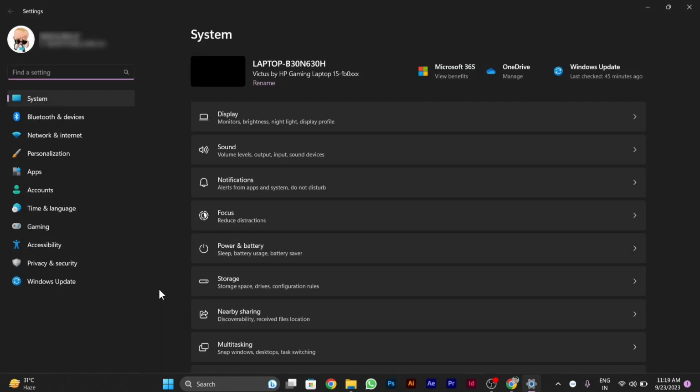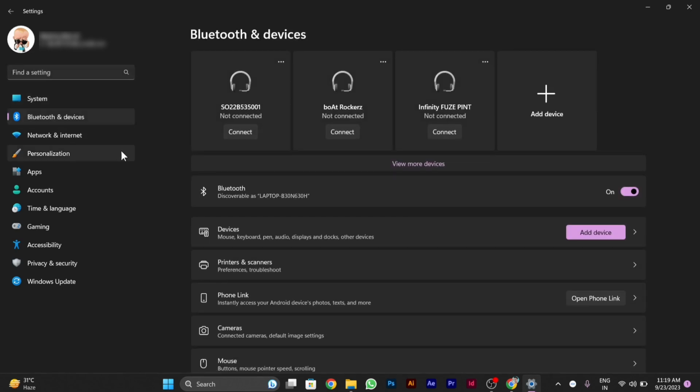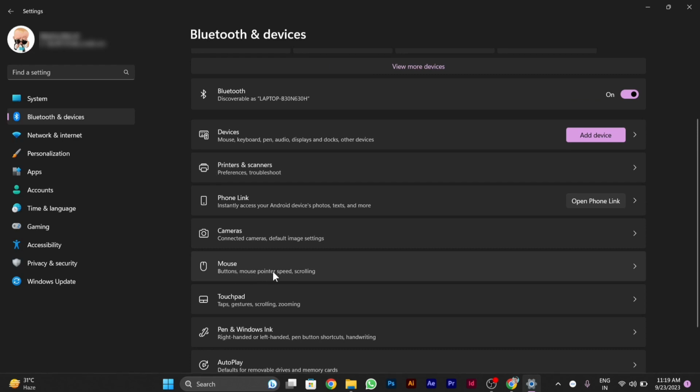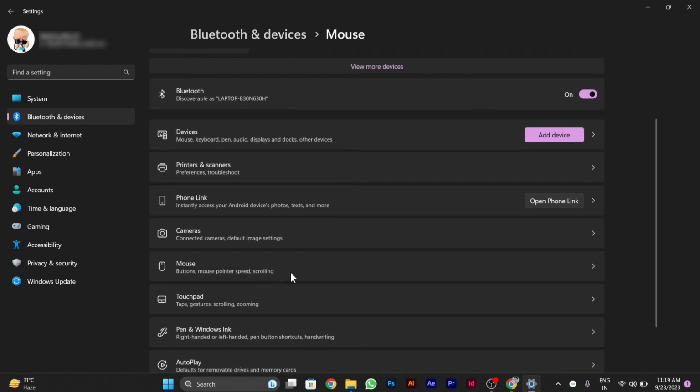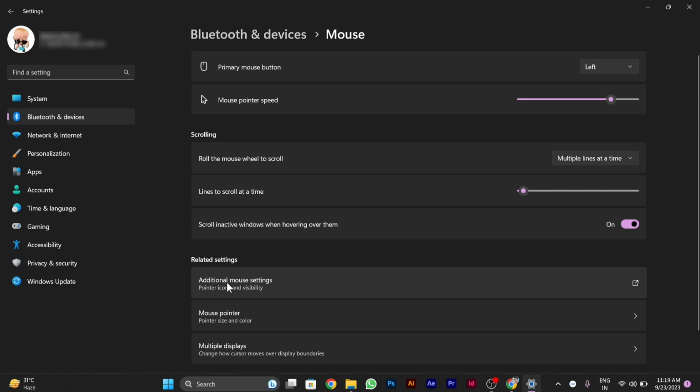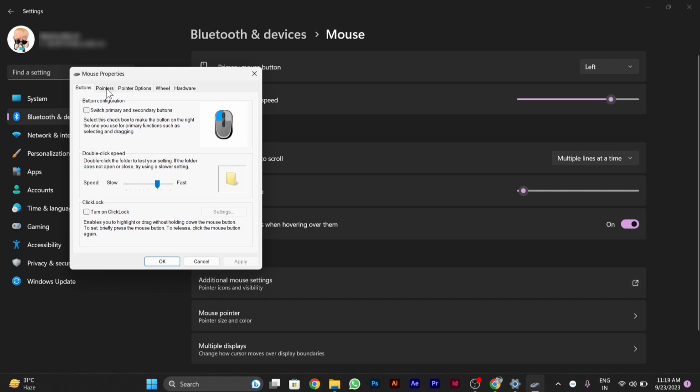After you click on settings, you have to go to the left side Bluetooth and devices option. After you click on this option, on the right side you will find an option called mouse. After you click on mouse, here you will see an option called additional mouse settings under related settings. Then this pop-up window will appear.